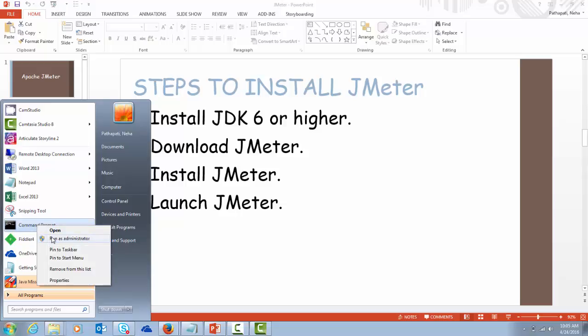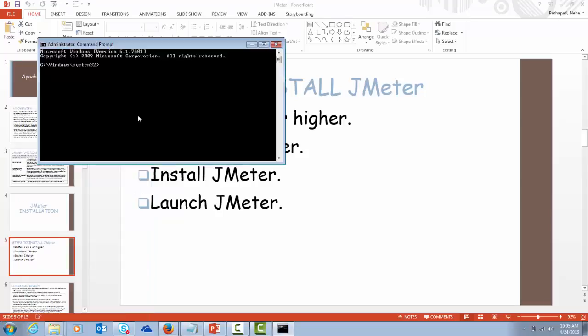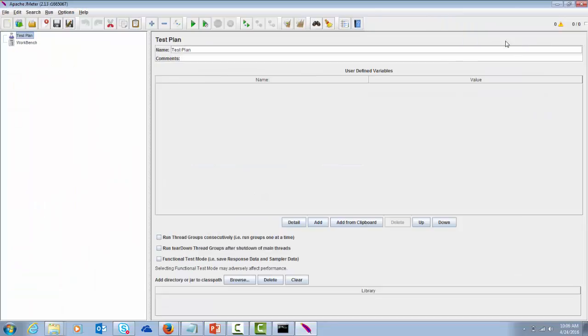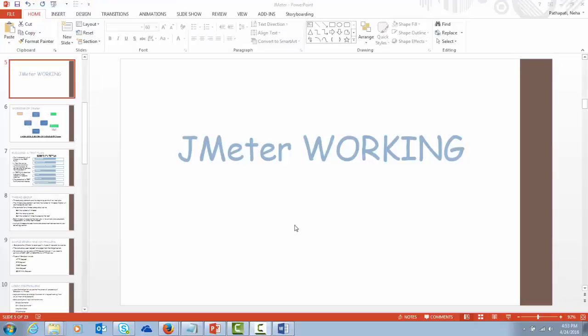So the next step is to launch your JMeter. For that you need to open the command prompt in the administrator mode. Again, navigate to the location in your computer where you have installed the JMeter folder. I am navigating it to the location where I have stored it, which is in C drive in a folder called Apache JMeter 2.13. Navigate to the bin folder inside that and run the JMeter batch file using the command jmeter.bat. Now this is the GUI version of the Apache JMeter.